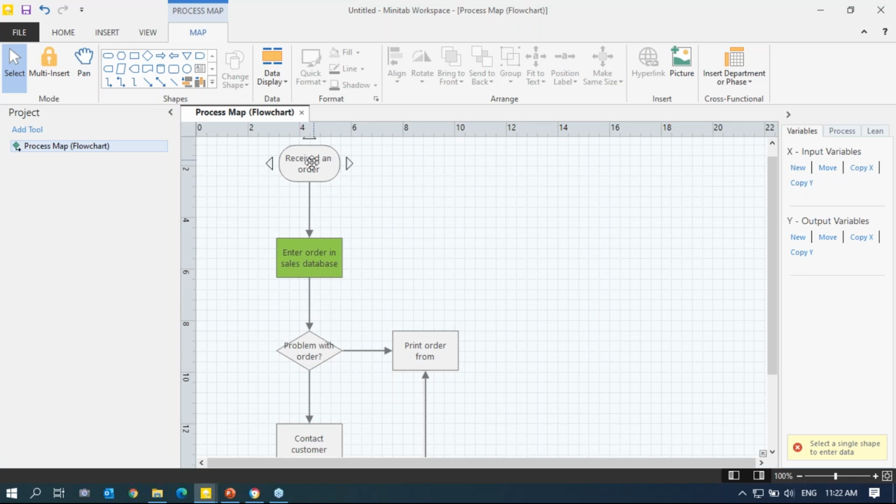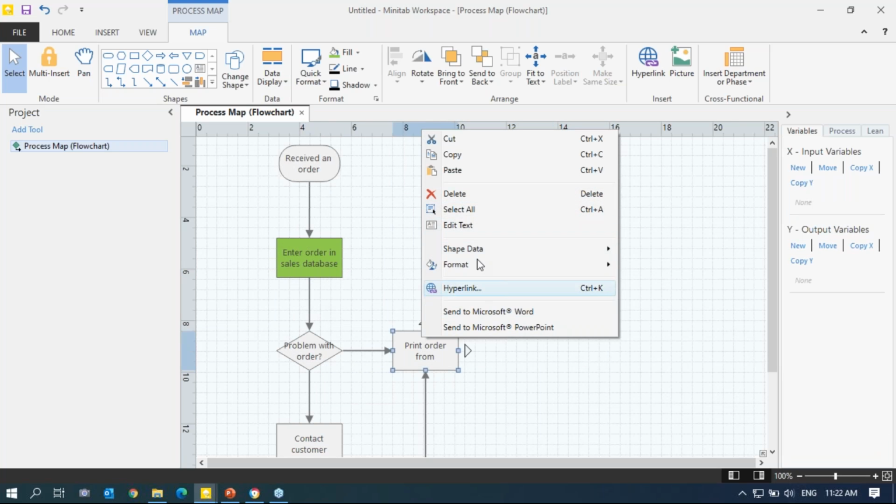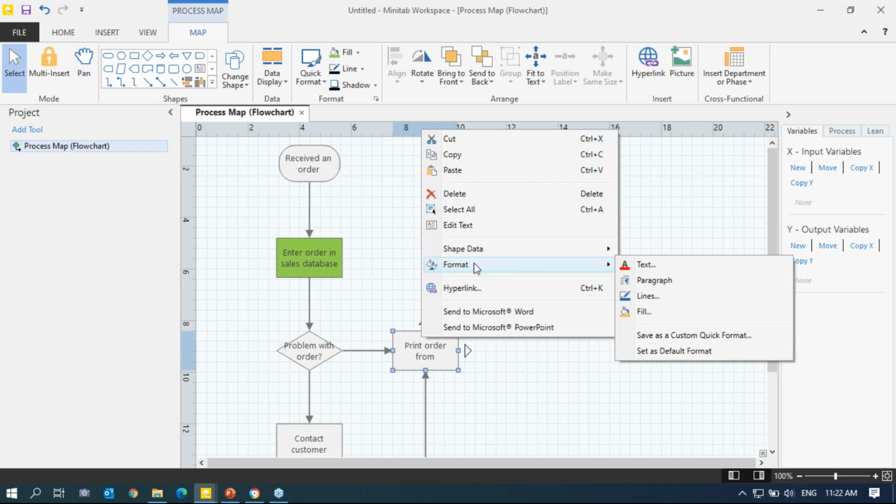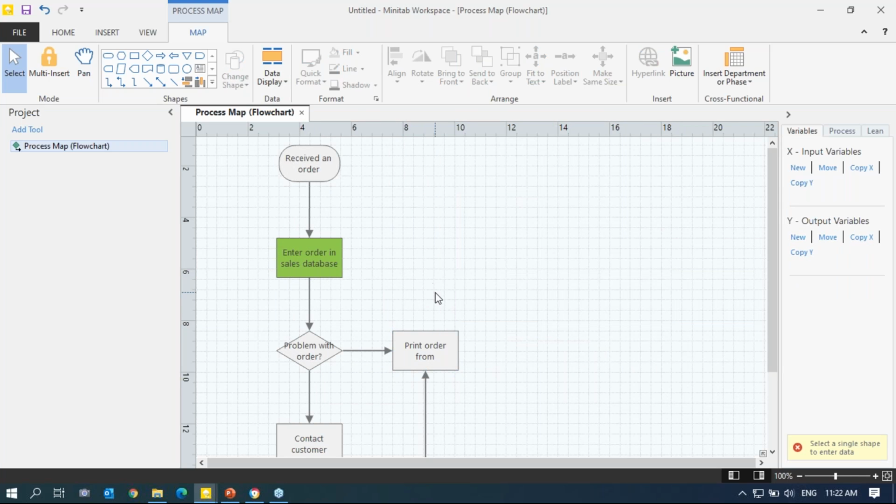So you just go where your process is and then right click. So you can see all of this, maybe the shape. Okay, shape data. I will show that after this.